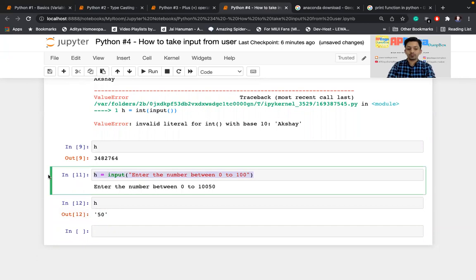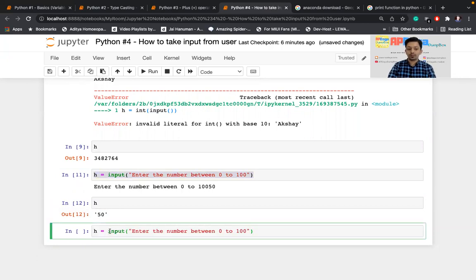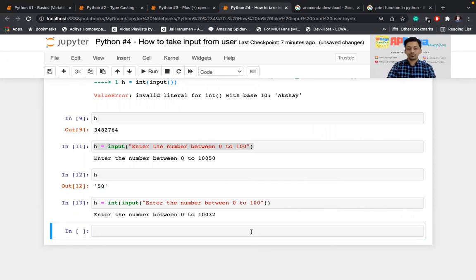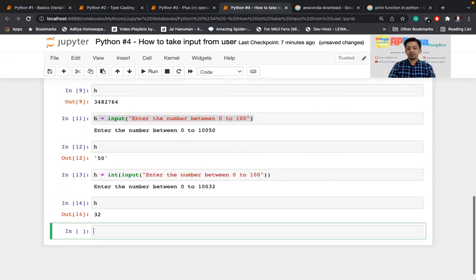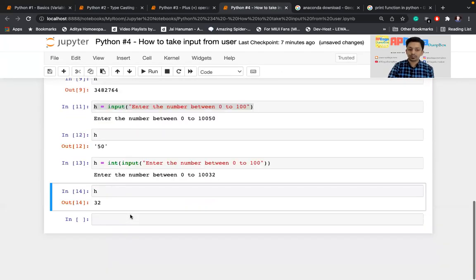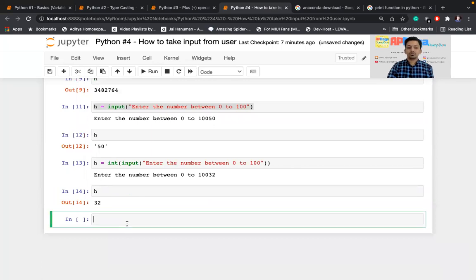So I'm copying this and doing the typecasting. I'll write int, and within that int function I'll write the input function as it is. Now let's run this, and I'll pass the value 32. Now I'm printing h, so it is number 32, right? So in this way you can use the input function. I have given you an example for int.